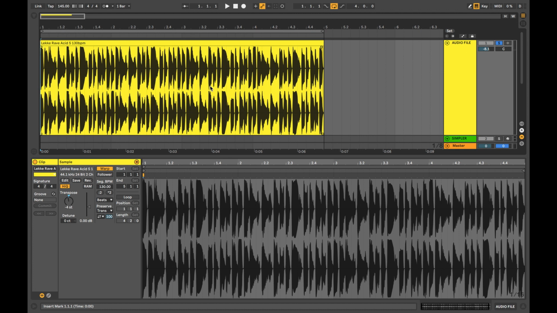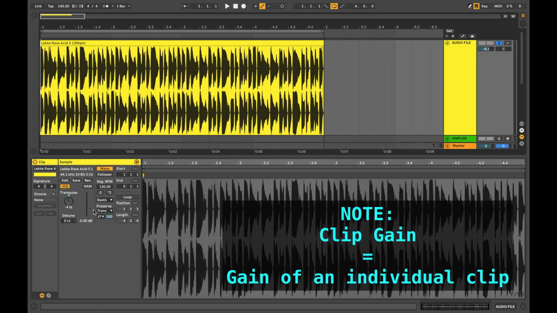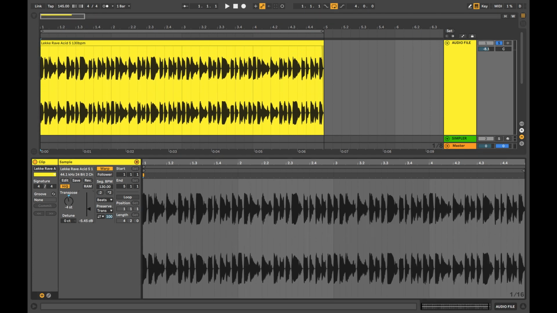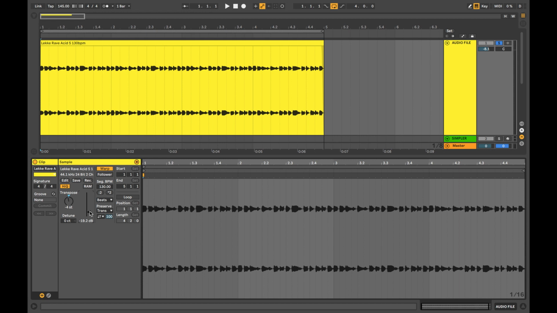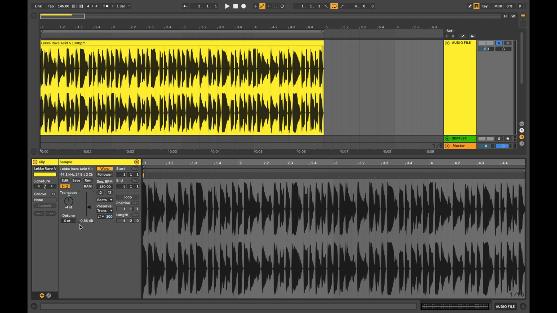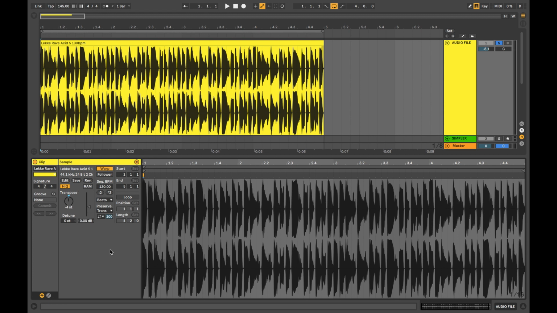Okay. You can also adjust the clip gain. So let's say you recorded something at a very low gain. So this is all you see. Then you can just turn this up, make it bigger and louder, of course.